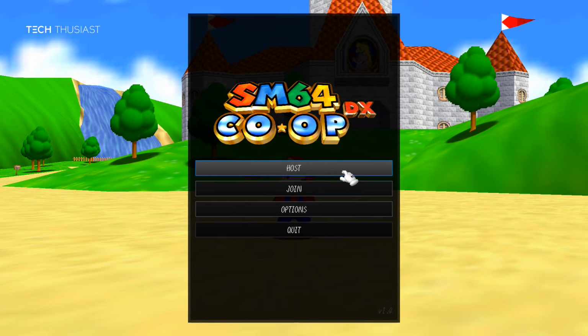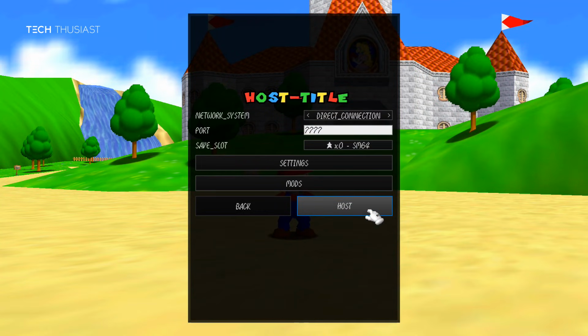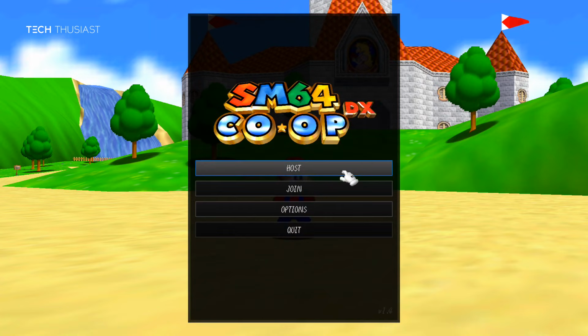So firstly we're going to go into host, and if you want to play multiplayer, we're going to go up all the way to the top, press A, and it's going to say Co-op Net, and you can create a password, share it with someone so they can join in with your game. I'm just going to go back.